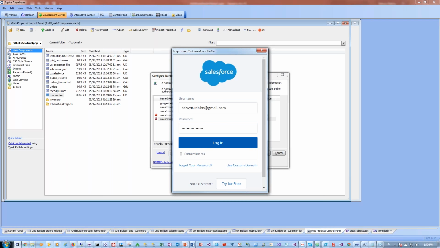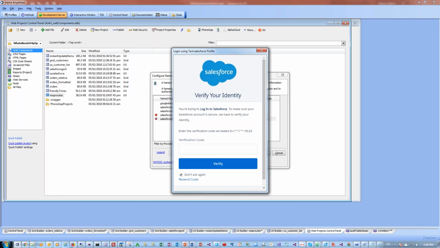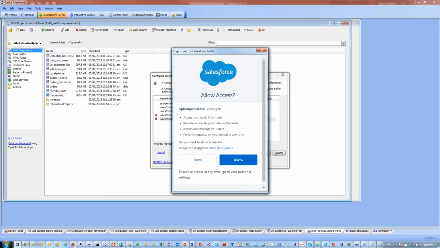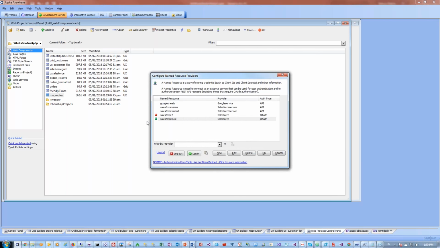And then hit login. Now I have two-factor authentication turned on for Salesforce. So I've just received a text message on my phone. So I'm going to type in the code that was sent to me, 78684. Hit verify. Now Salesforce is asking me to approve the request that Alpha Anywhere has made to access my Salesforce account. I'm going to say allow it, and you can see now basically we've logged into Salesforce. We can now interact with Salesforce in working preview and in development because we now have authenticated against that.